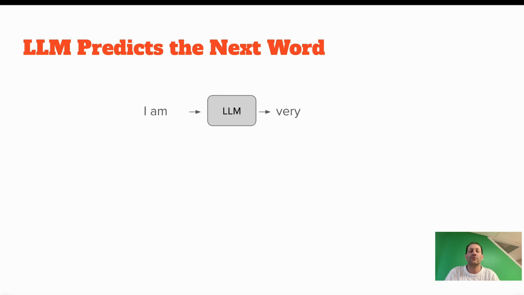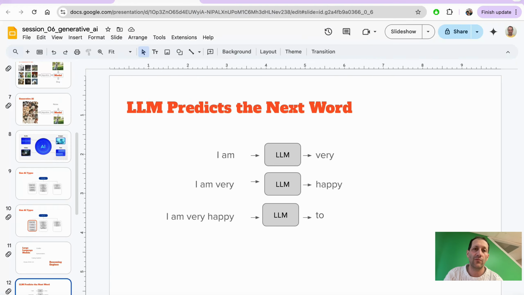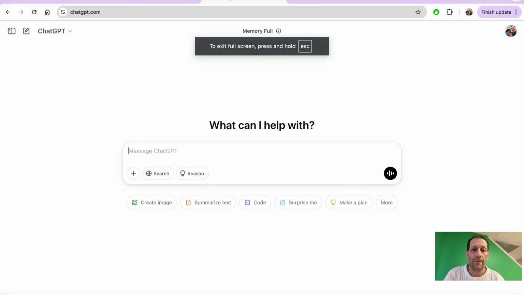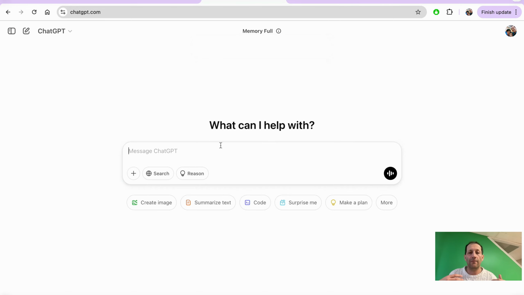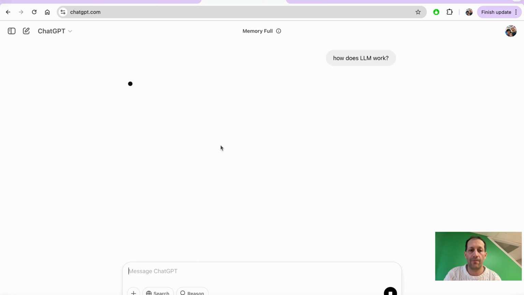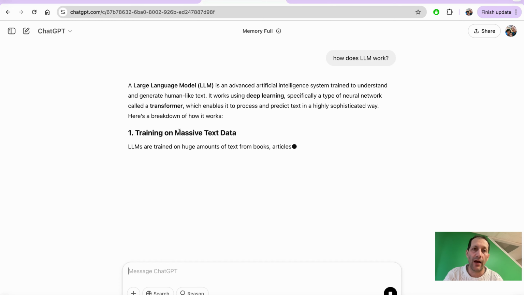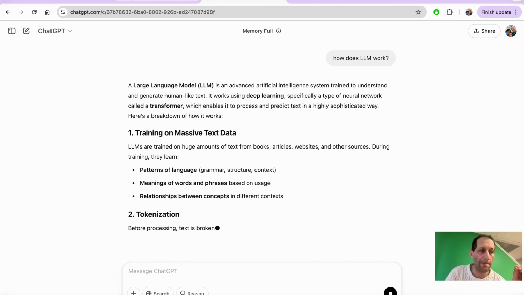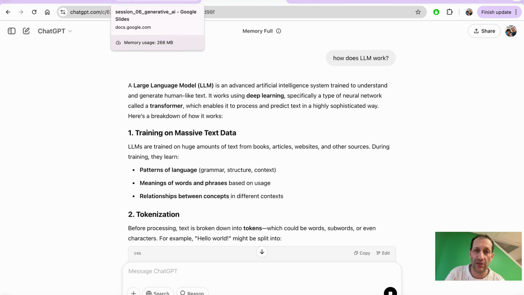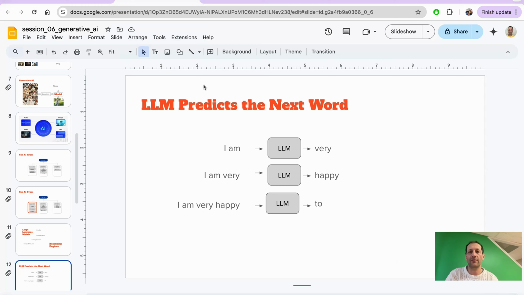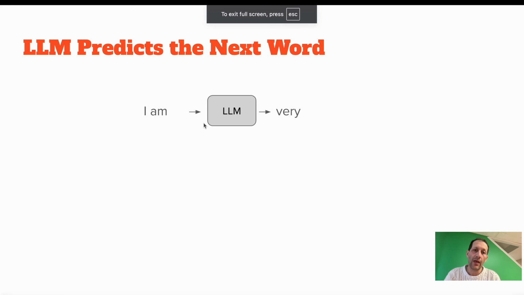So let's talk about fundamentally how these large language models work. Let me first show you this typical chatbot interface. If I say, how does LLM work? So how did it come up with all this text? I'm going to give you this high-level intuition about this.